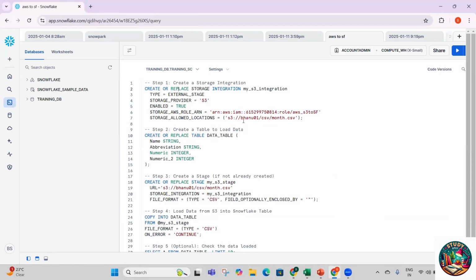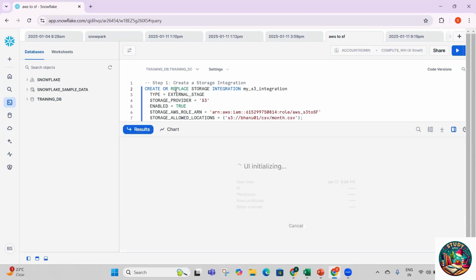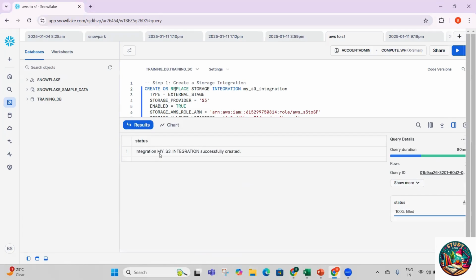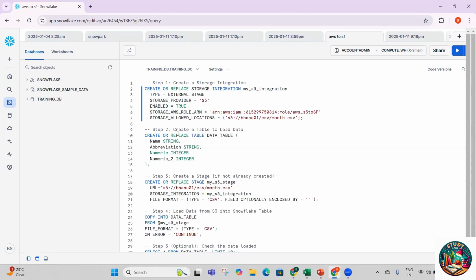Next, we have to give the file location. This is the file location which is located in the AWS bucket. So we have to create or replace storage integration. Here we created the integration. My S3 integration is successfully created. Next, step 2: create a table to load the data.